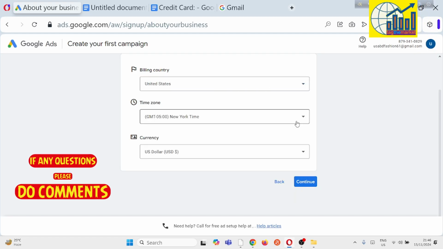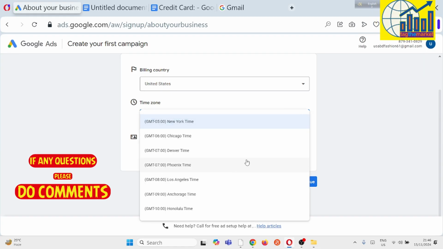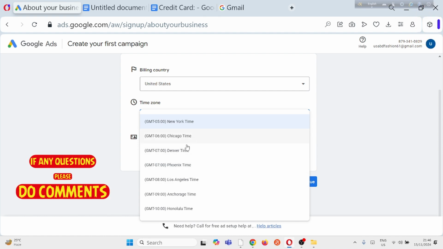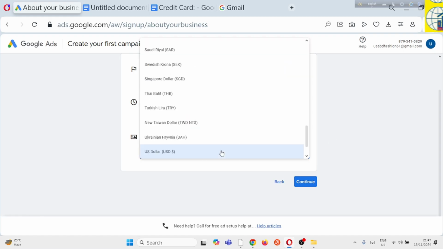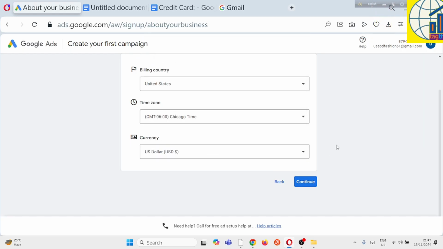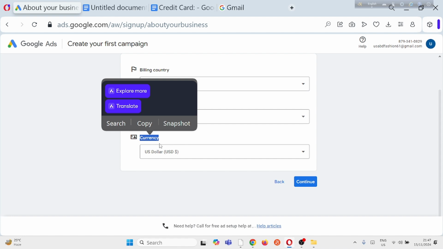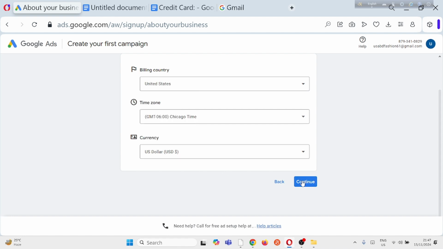When you select a country, time zone will show the variations of time zones in the country. So there are several variations. I would like to select Chicago. So you'll select whichever is actually suitable for the business you run. In the currency, there is USD dollar by default. If you want to select other currencies, you may. I'd like to give USD here. And this currency, you cannot change it. It's unalterable. So be careful about it. Then next.